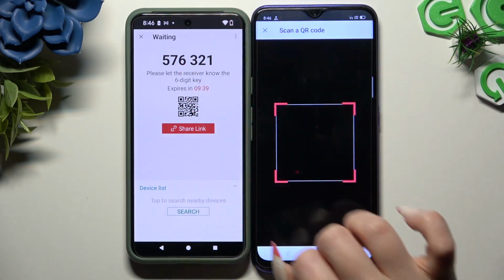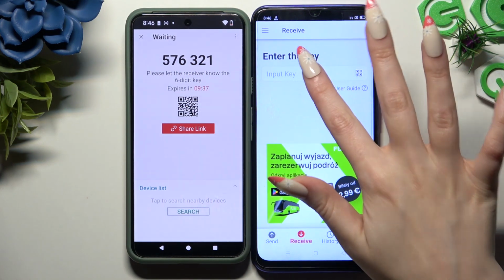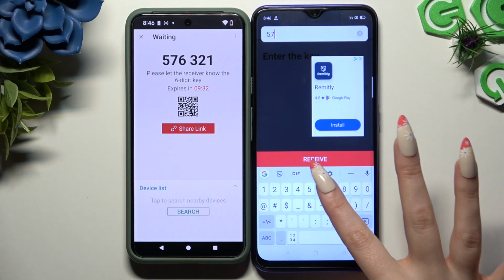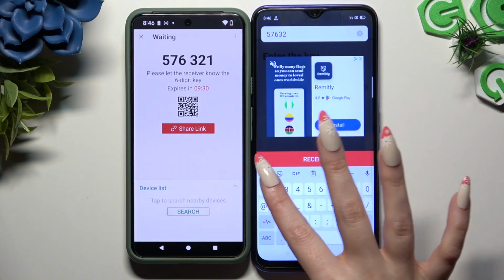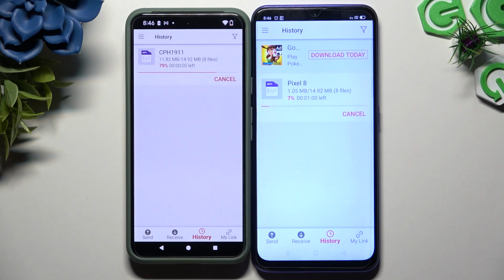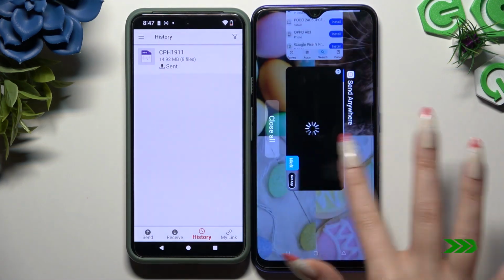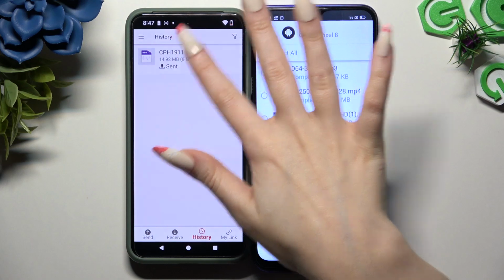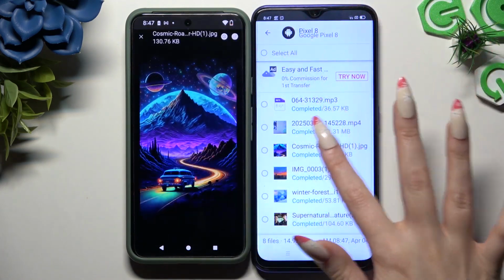To input this key, hit Input Key section. Type in all of those numbers in correct order and then hit the Receive button. Whichever way you decided, just wait and close an ad. As you can see, after that, all of my files were successfully sent.